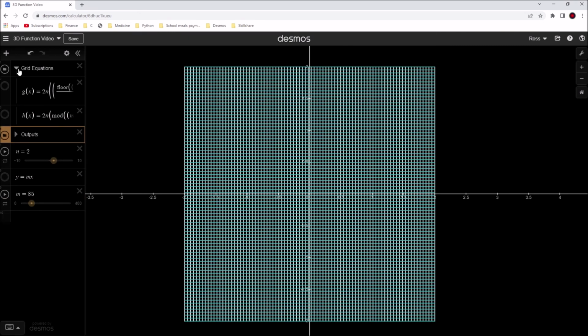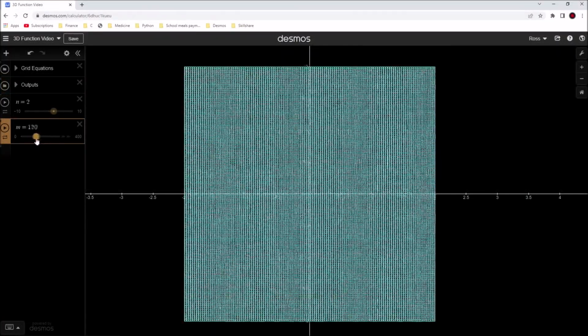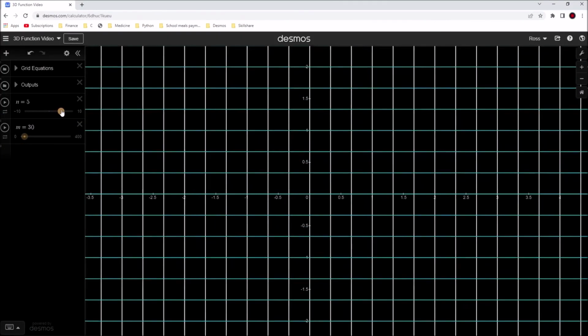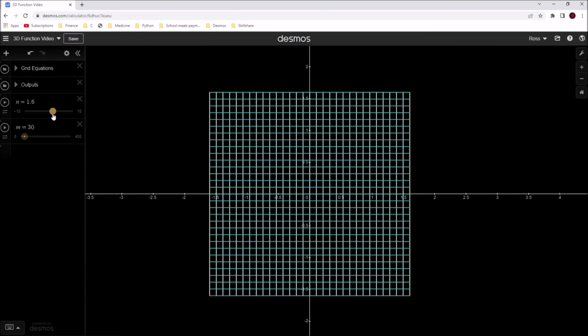So that's us finished off with this video. We've generated a grid using the parametric equations, and we can adjust the resolution of the grid and also the size of the grid. So that's all for this video. What we want to do in the next video is rotate this grid.